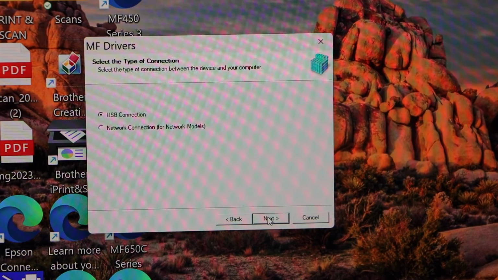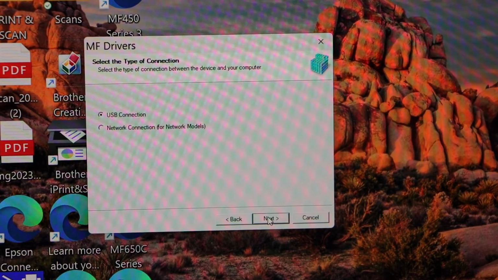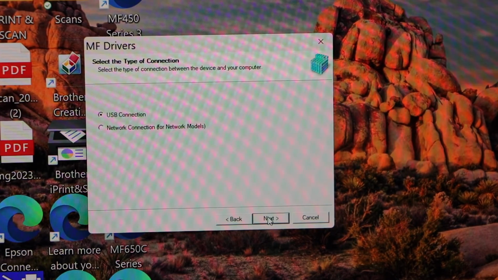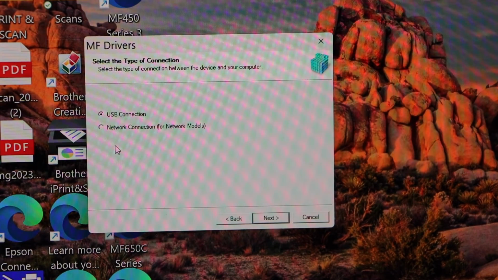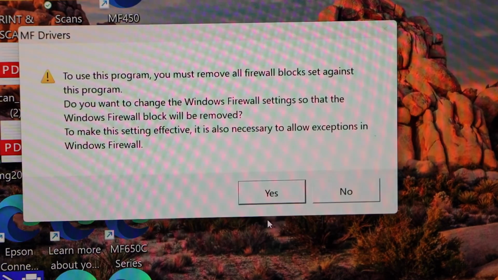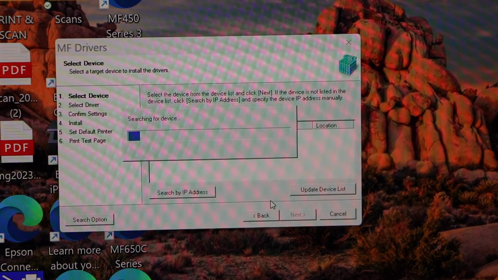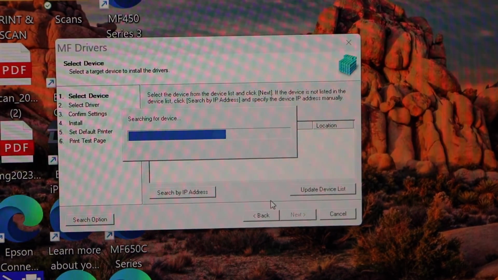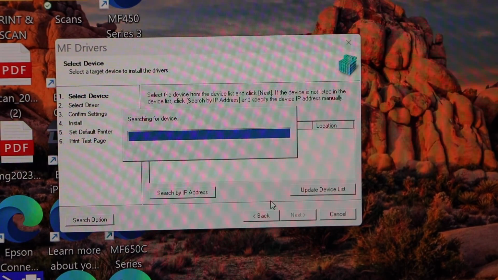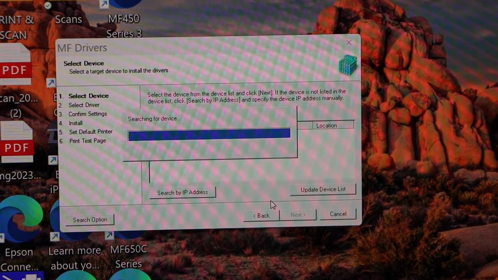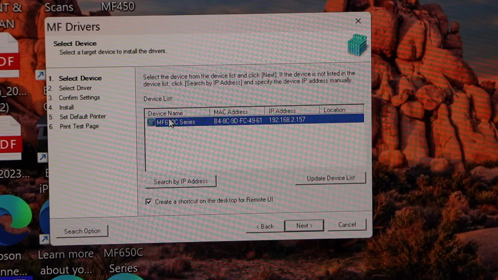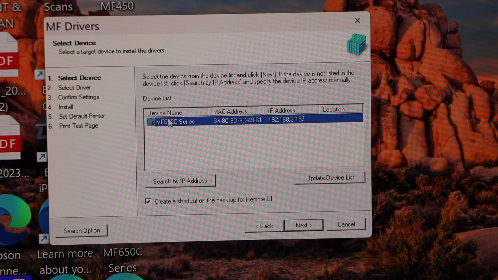On the next screen, you can select if you want to use your printer with the USB cable and your laptop. You can just connect both of them using the USB cable. If you want to use it on a wireless network, click on the network connection and click next. Yes. We already connected our printer with the router, so it should display on this screen. On the next screen, it will display your printer. Select it and click on the next.